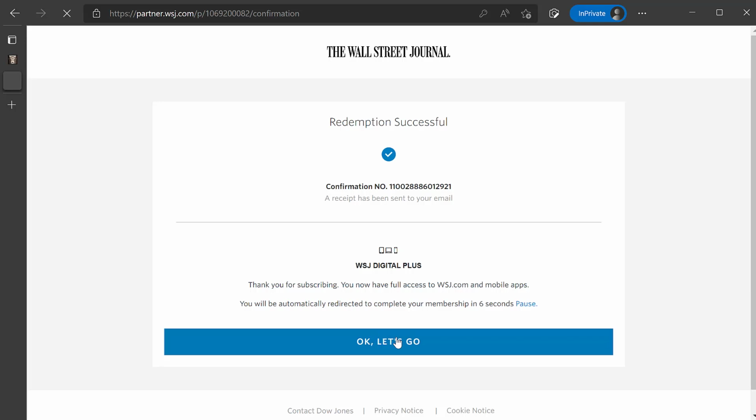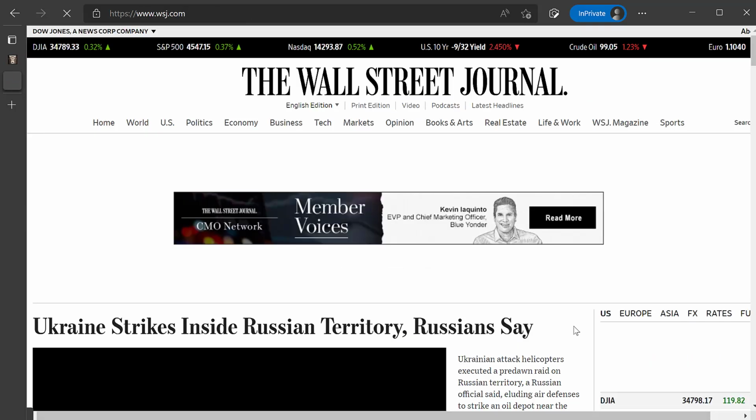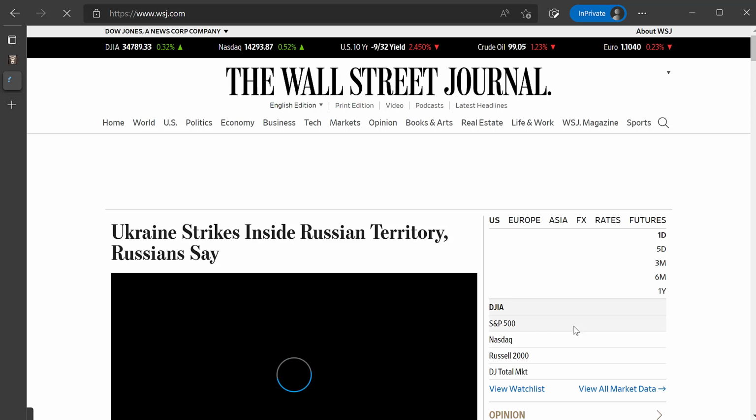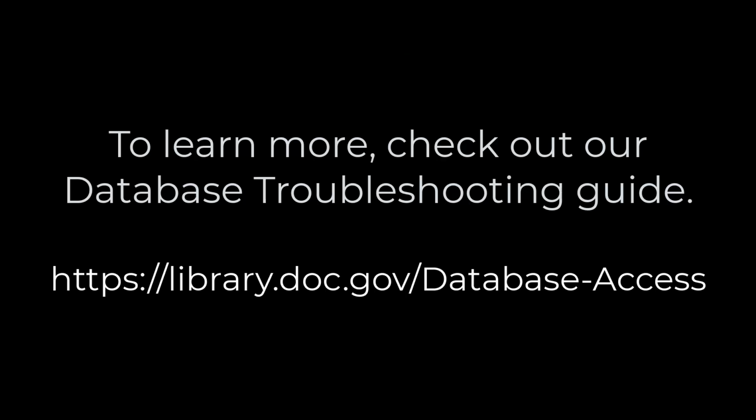That's it. You now have unlimited access to wallstreetjournal.com. Enjoy instant mobile access on your phone and tablet devices by logging in with your standalone Wall Street Journal account. To learn more, check out our database troubleshooting guide.